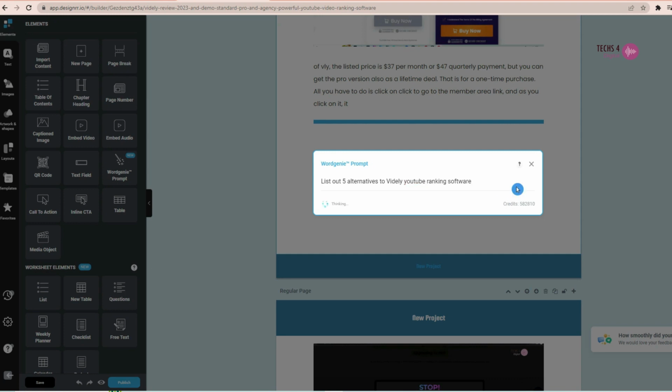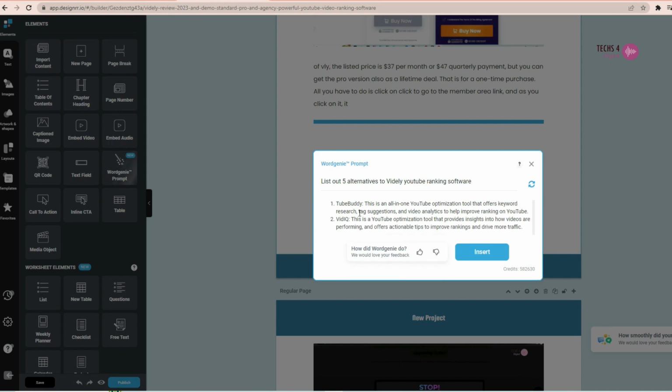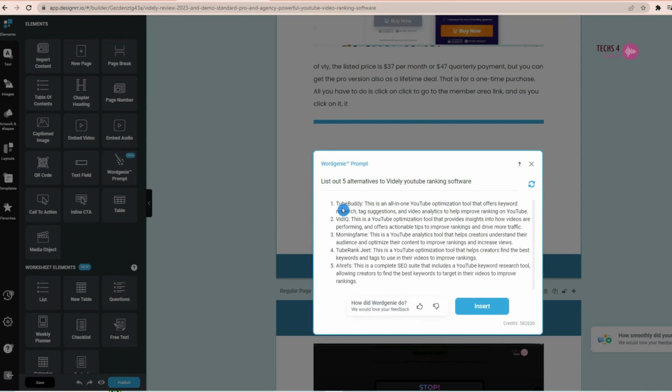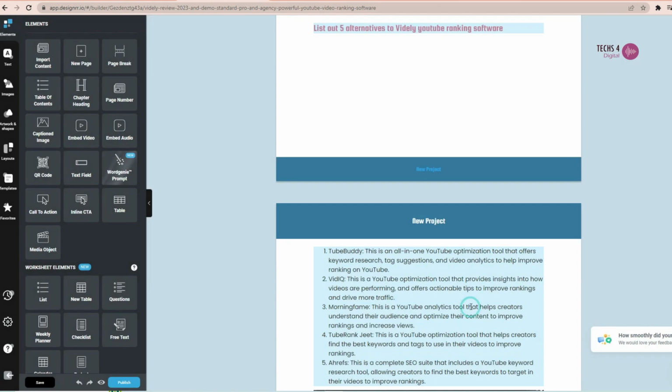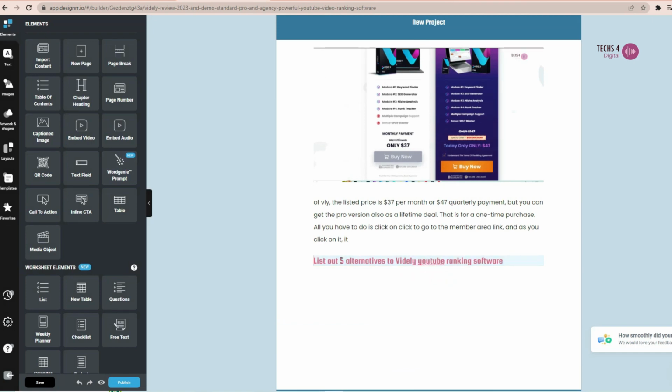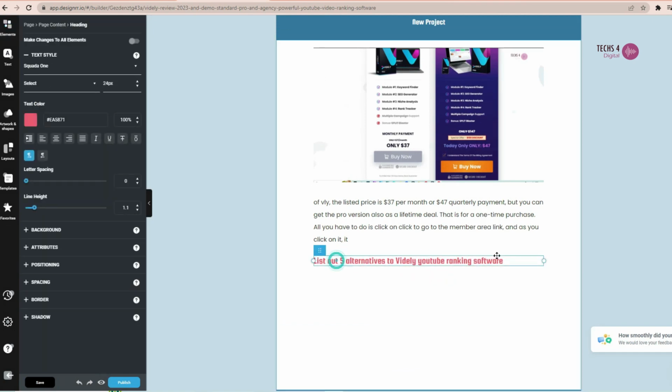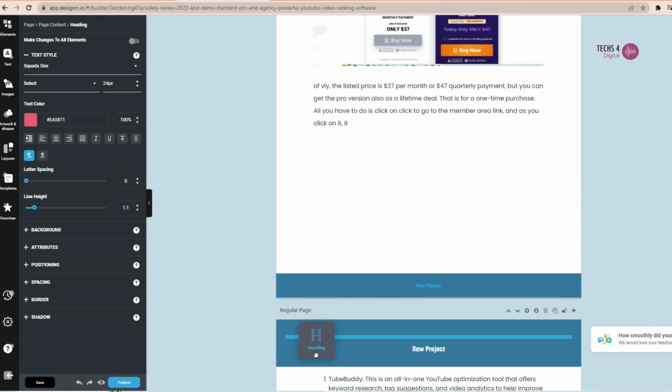You can see that Wordgenie is thinking. And here you can see that it has written the content that we had asked. If you like the content, just click on Insert to place it into your ebook. You can edit the subheading and adjust the placement of the content.